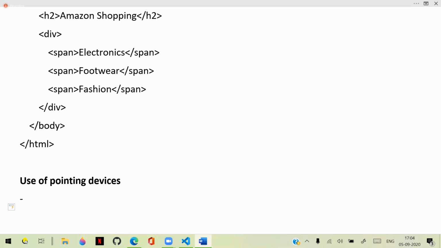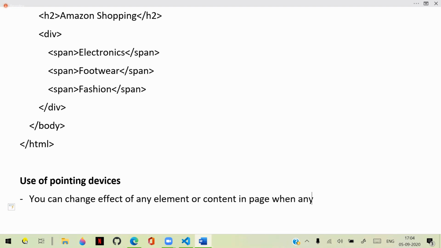So you can test the availability of hover or not. You can test it, hover an element. There might be some kind of pointing devices. That means you can change the effect of any element or content in the page. So when any device is used and it is hover, it is hover.